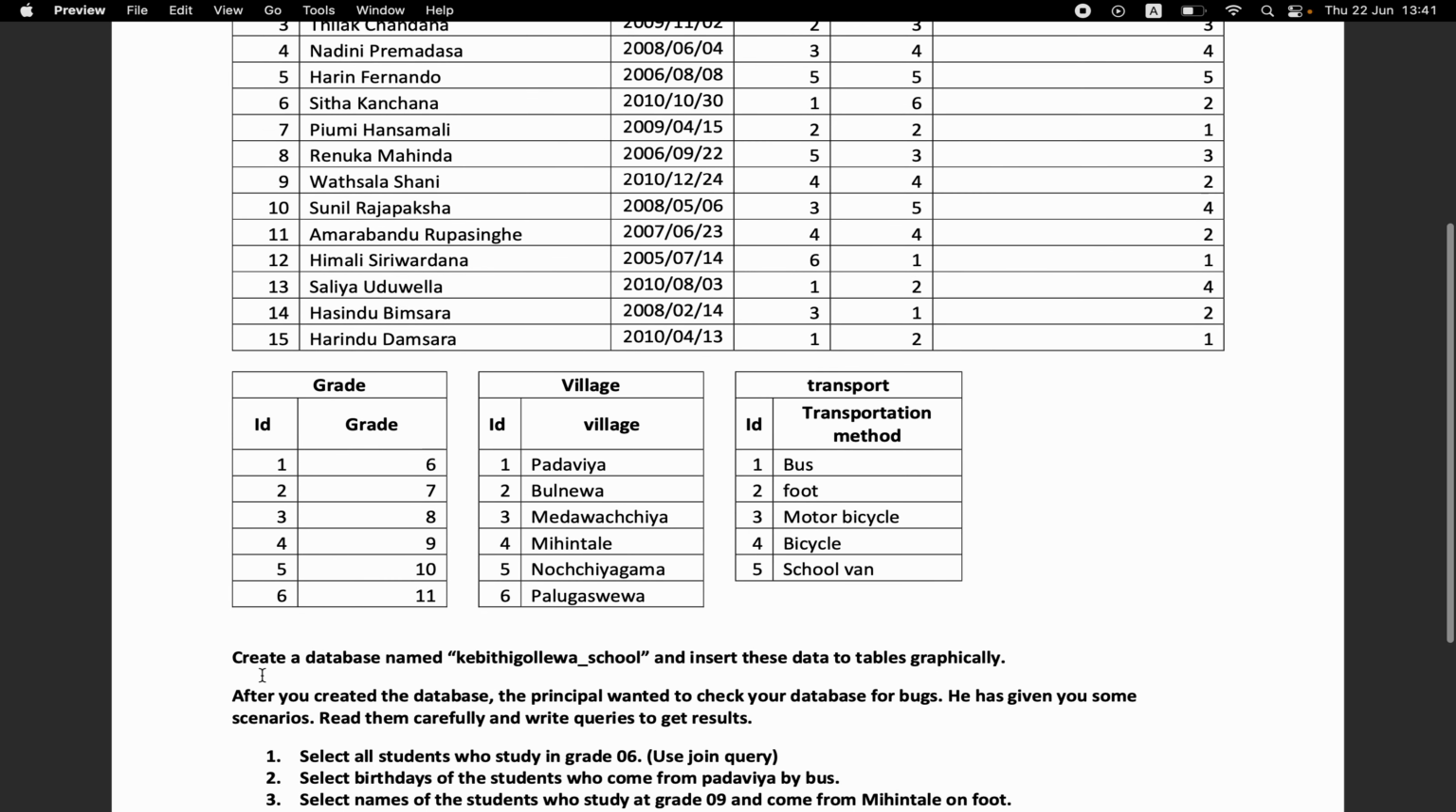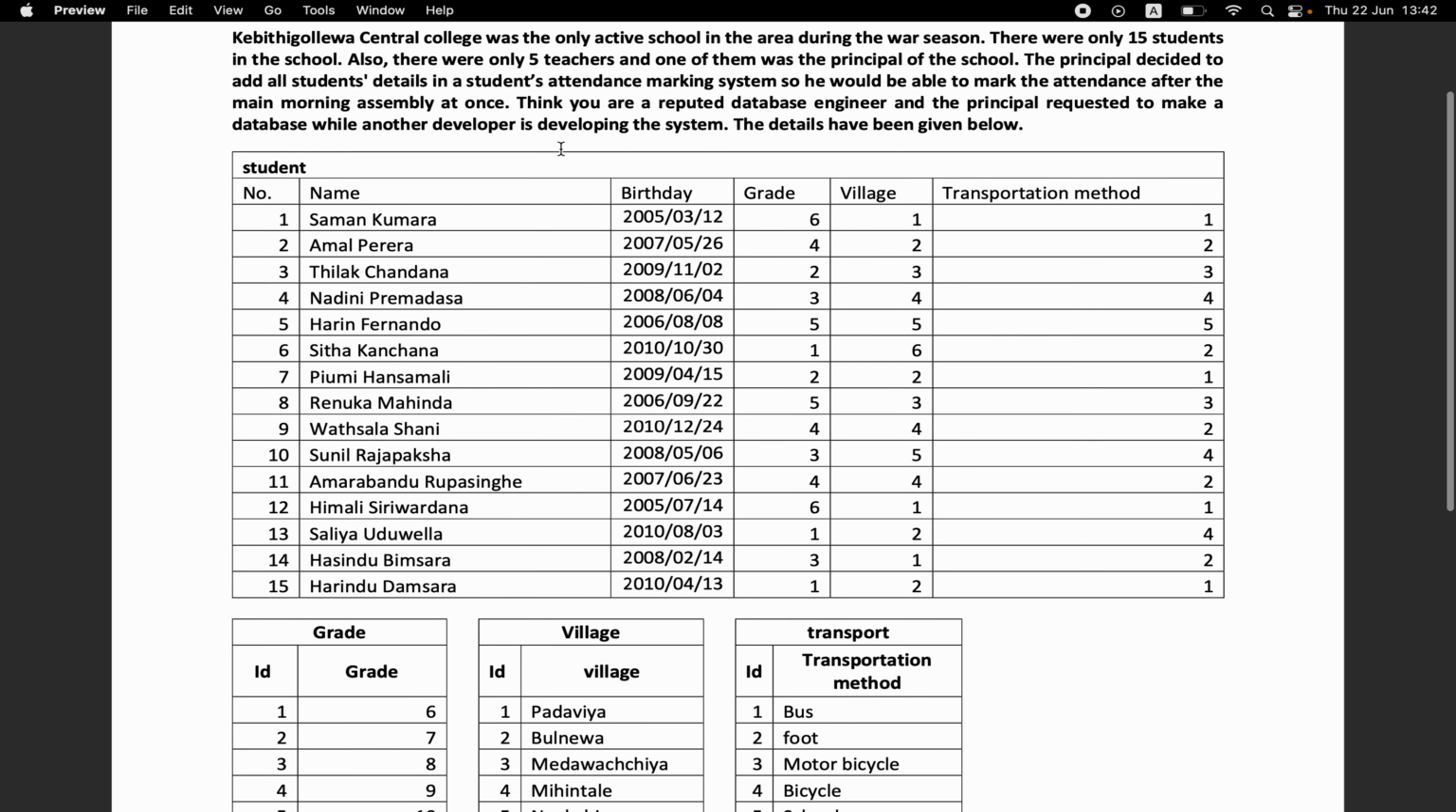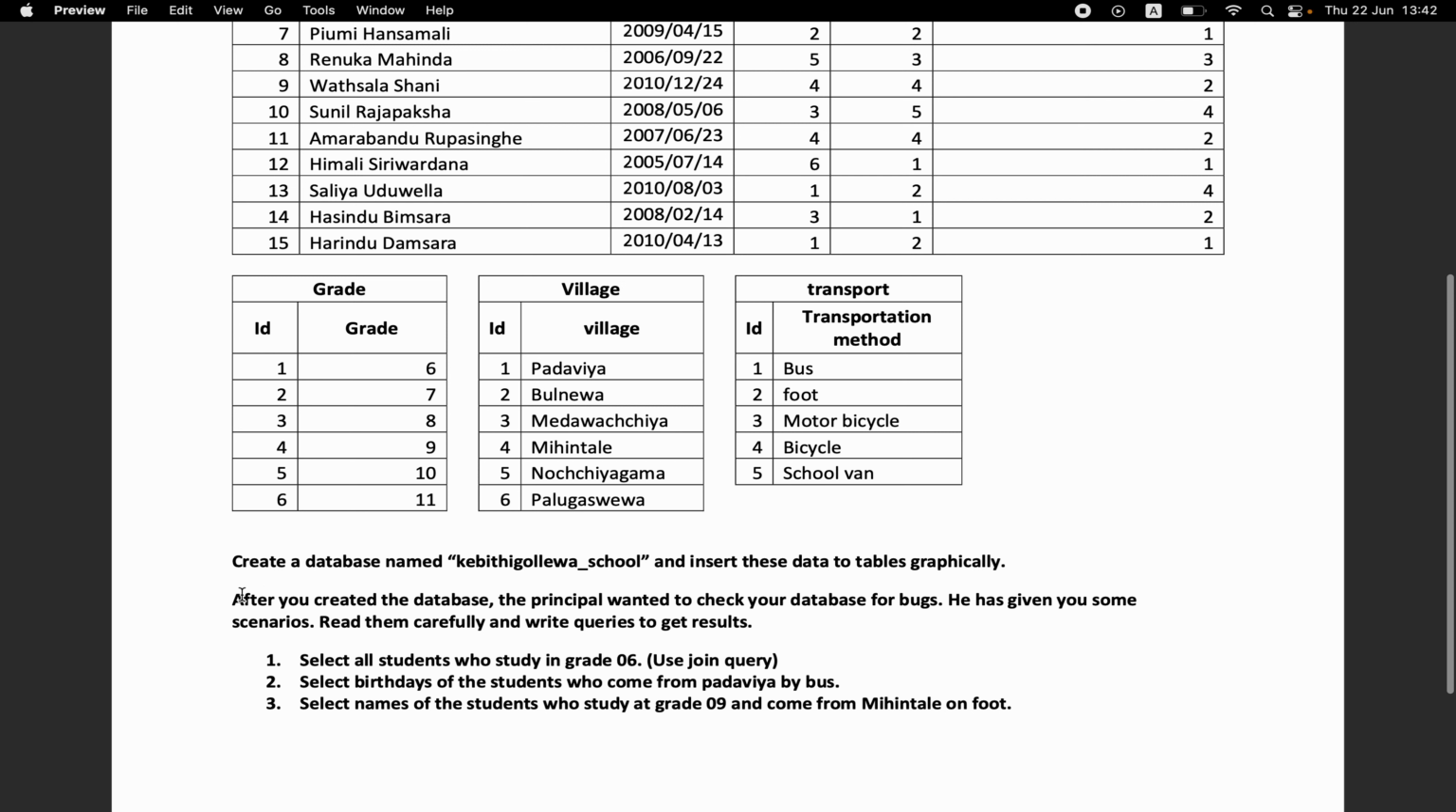So the first instruction is to create a database named Kabadikollava School and insert this data into tables graphically. So there are 4 tables, and we have to insert all this data and define the relationship between these tables. After you create the database, the principal wants to check your database for bugs. He has given you some scenarios, and you have to read them carefully and write queries to get results.